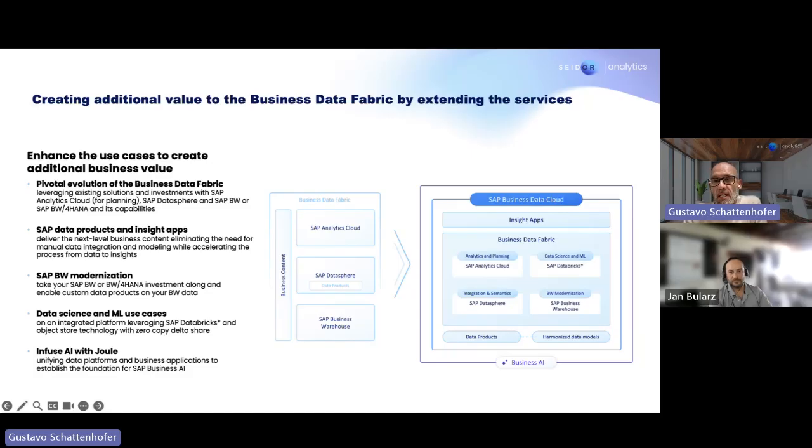So unifying data platforms and business applications establishes the foundation that we need nowadays for business AI to flourish, basically. So this requires a lot of integrations between data platforms and business applications. We will see during our quick demo that Jan is going to share with us after, how we can start activating data products based on the information and the different data models that we are going to identify and that we need to deploy based on our needs.